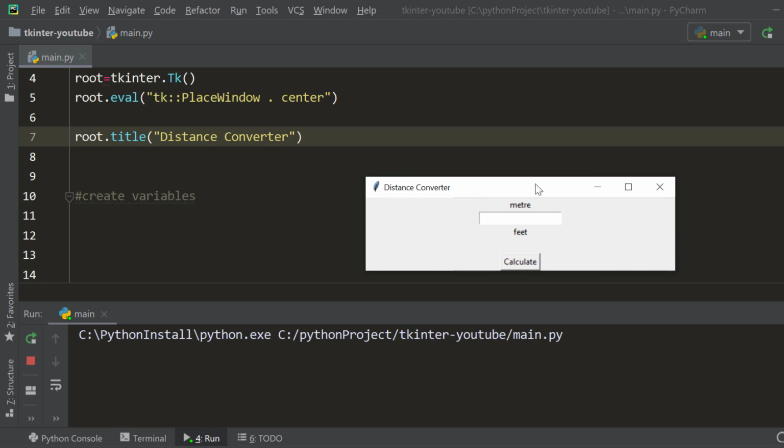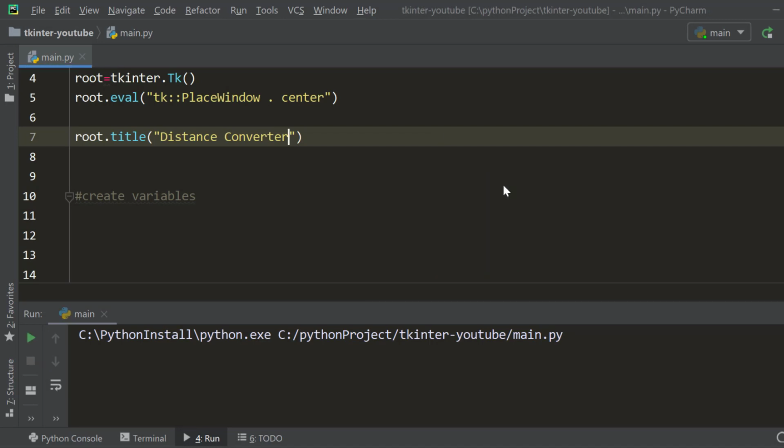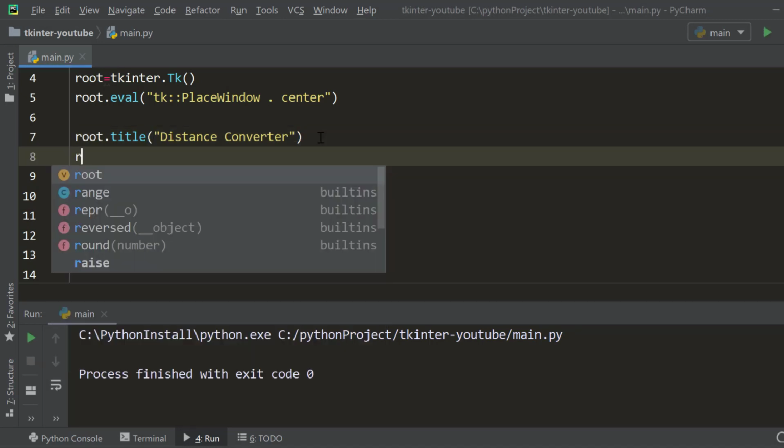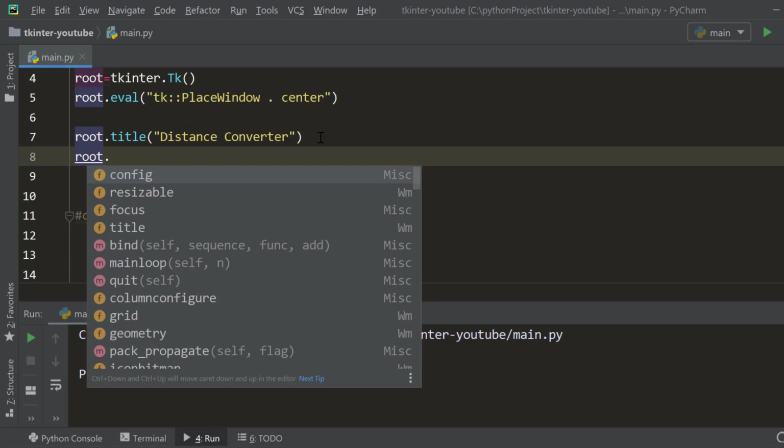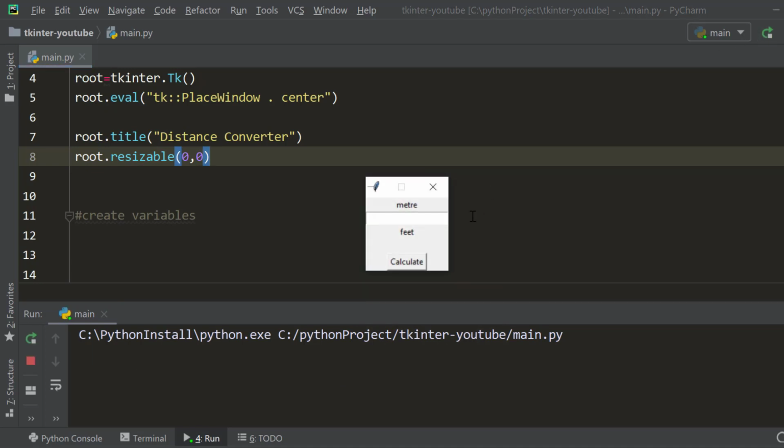Okay, so we have a title distance converter, but I don't want to stretch my window. So what I'll do, I'll just do root dot resizable, and here I'll pass 0, 0. So if I don't want to stretch it in X direction, I'll just say 0, and in Y direction also then 0. Otherwise, wherever I want to stretch, I can set the value as 1. So right now it cannot be stretched in any direction.